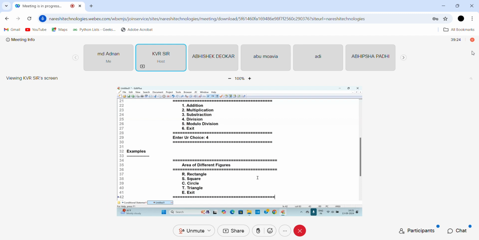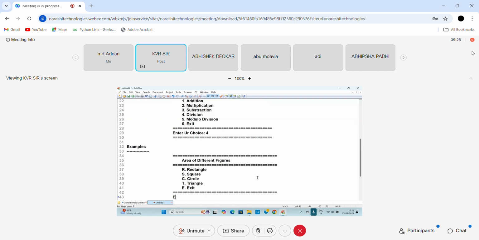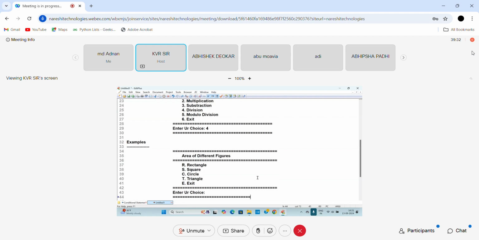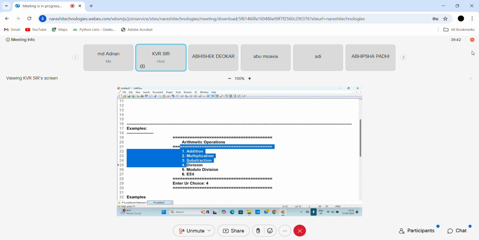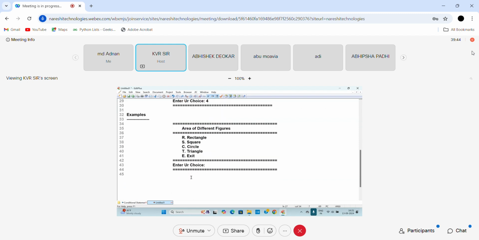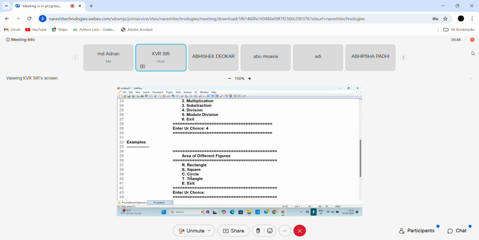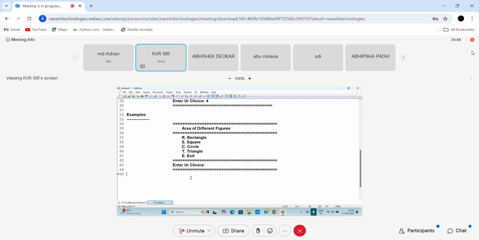This is going to be the value called what? Enter your choice. The choices are what? R, S, C, T, E. What are these R, S, C, T, E called? Case labels. Here the case labels are characters, not numerics.